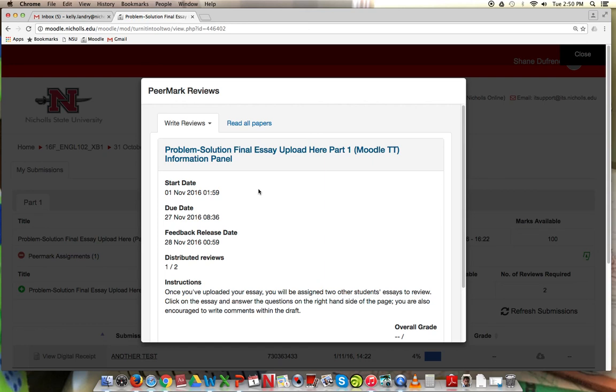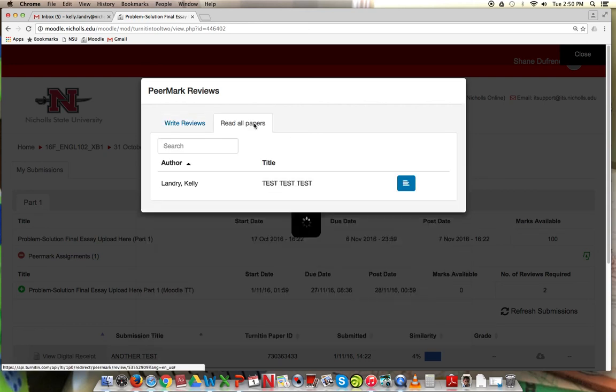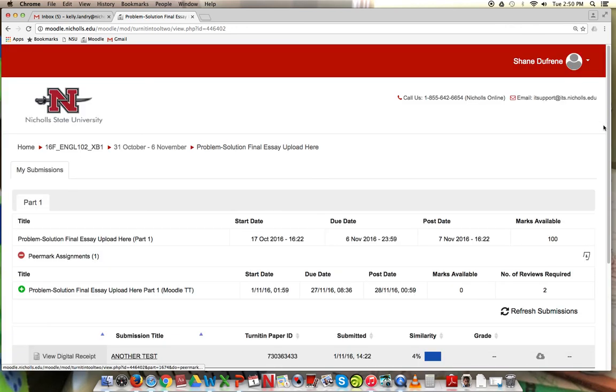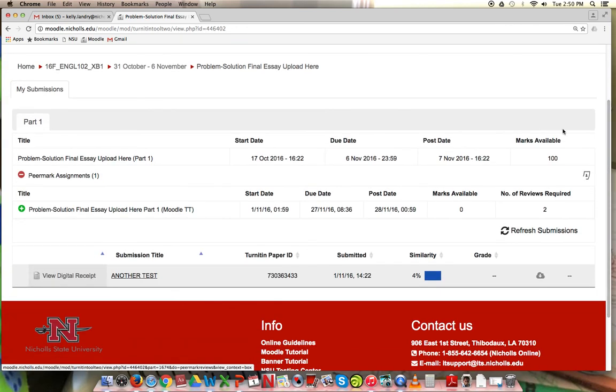The other thing that you have access to is everybody else's papers, so you can look at, here's another example paper that was submitted, if you are just interested in what everybody else in the class is writing, to get a sense of that.